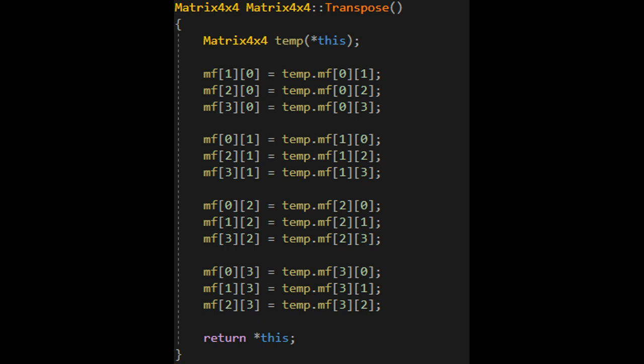The transpose of a matrix is when we turn the row elements of a matrix into its column elements. For example, a 2-row by 4-column matrix would become a 4-row by 2-column matrix with the data that was in the rows now in the columns.